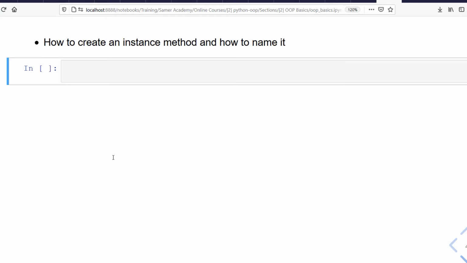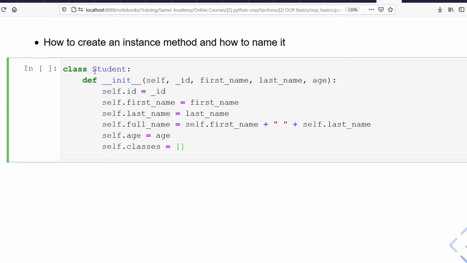Now, let's talk about instance methods. Previously, we have talked about instance attributes. Now, let's talk about the methods that process these attributes. So, as a reminder, we have a class Student. So far, we created one method, its name is init, a special method which is the constructor, and we specify all of these attributes for this student.